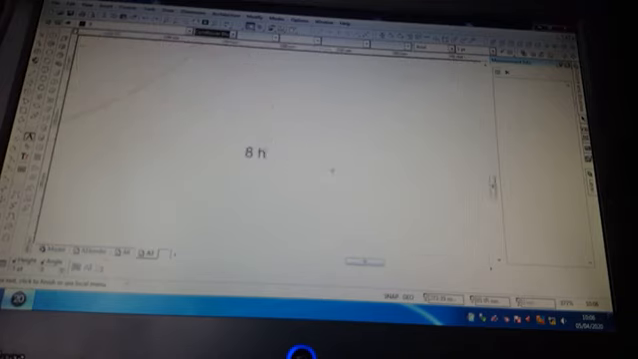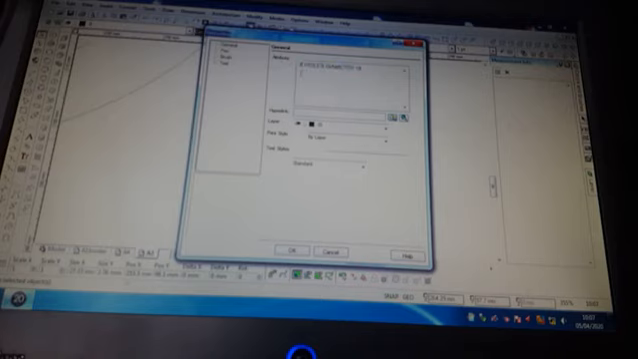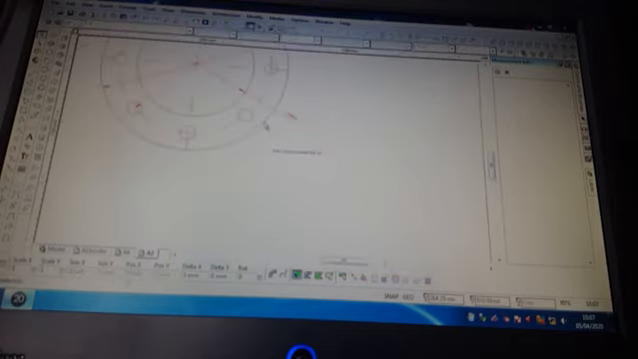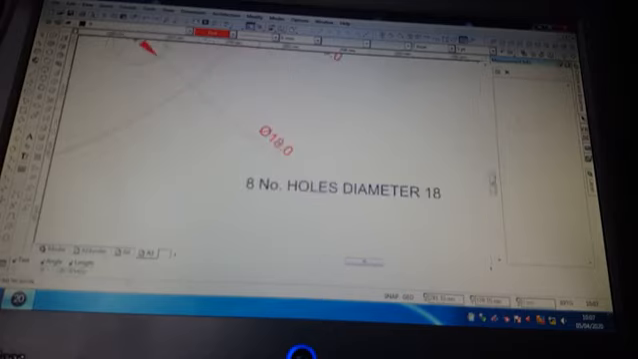I'm going to put in capitals, 8 holes diameter 18. In fact, I just clicked on the select tool and I can edit that. I'm going to put 8 number. Don't want anyone to get confused that I'm thinking about an 8mm size hole. Should be clear, but it might be worth just dimensioning up a hole as well.